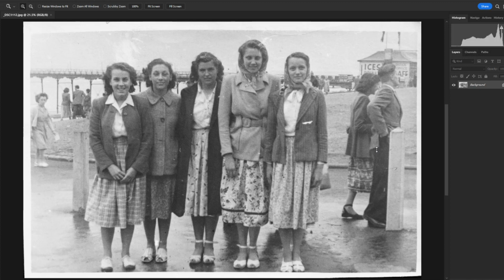So you have to scan or photograph the print and then bring it into Photoshop to repair it. And there can be quite a lot of damage that can take a long time to fix. But luckily in Photoshop there is an AI-powered neural filter which will do most of the hard work for you.